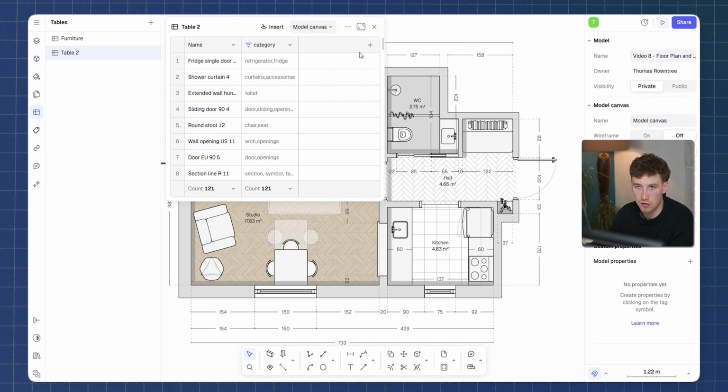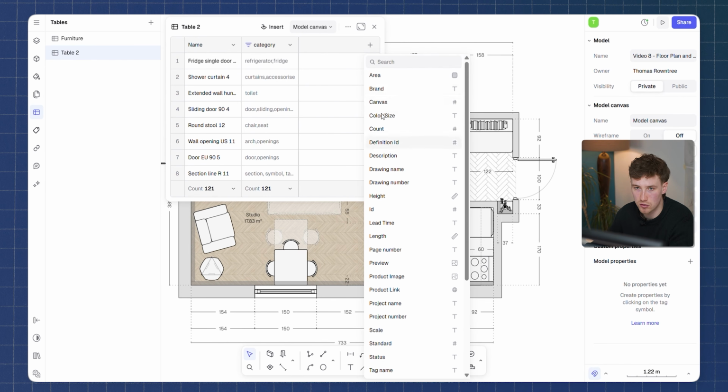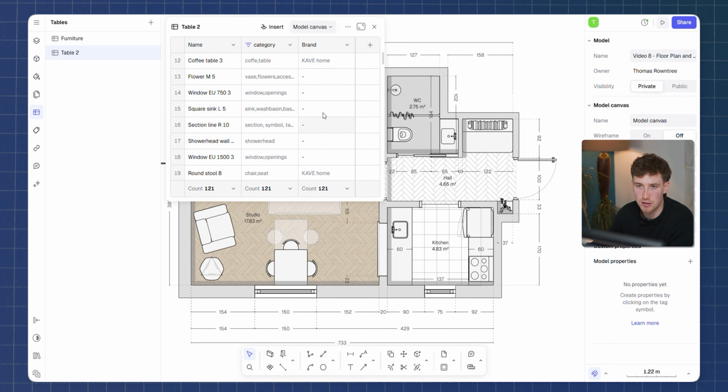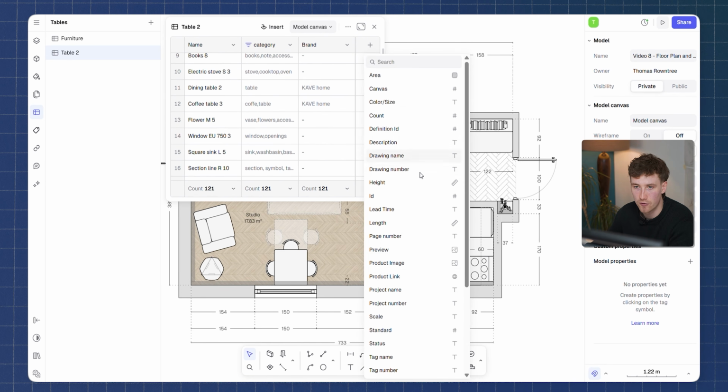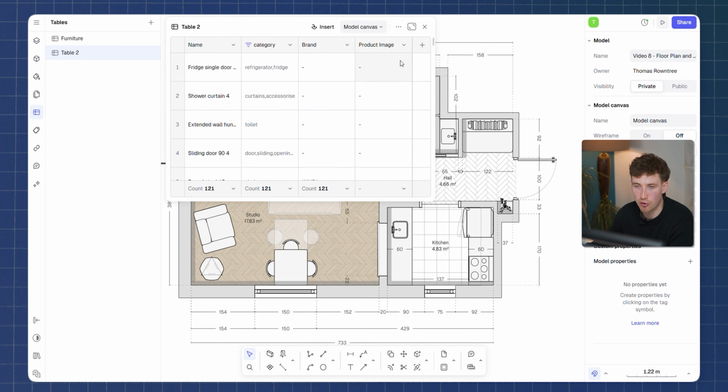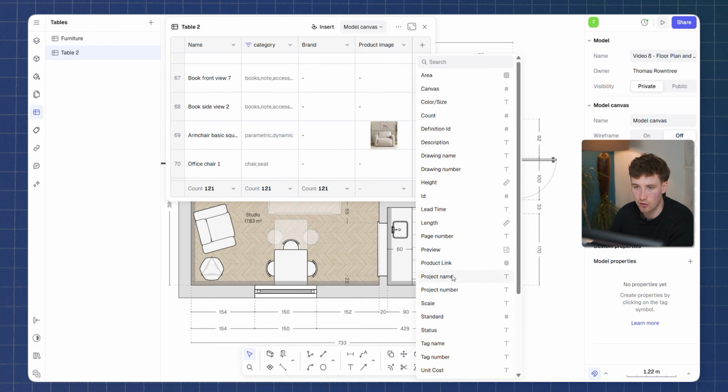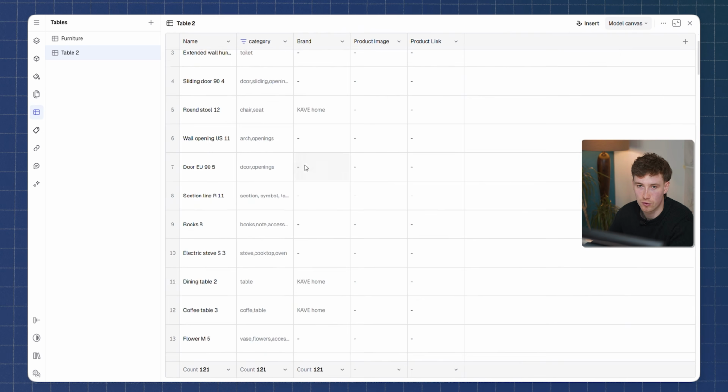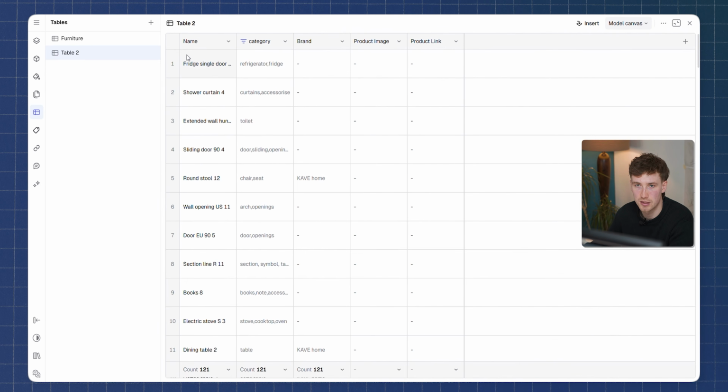And you can see here that it's got all of the different categories alongside it. We've got toilet, chairs, arch openings, and then we can add the brand. For example, we can then add the product images, and then if we add the product link, we can go full screen if you want to have a look in a little bit more detail.